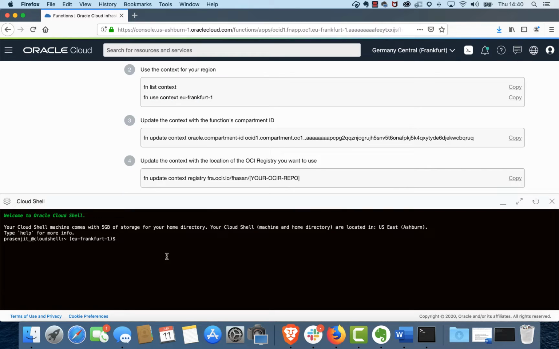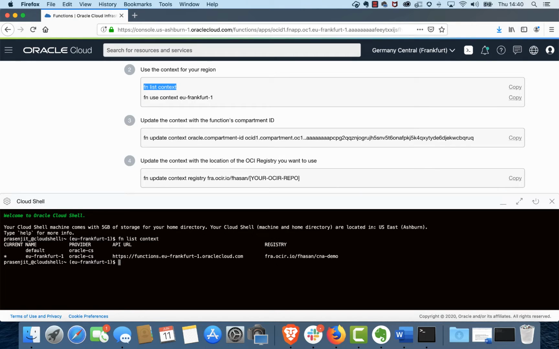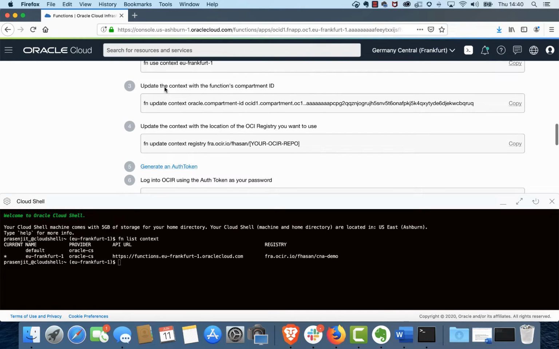Okay, so the Cloud Shell is open now. Now let's copy this command and paste it in here. You can click on this copy button as well. And list context. The list context is showing that EU Frankfurt is already enabled, and that's my default one. So I don't need to use this context anymore.